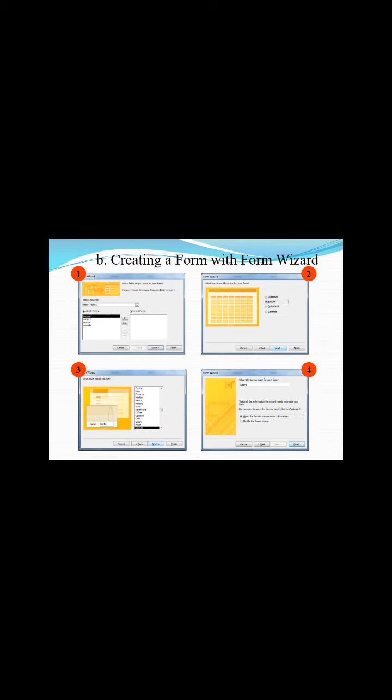Two radio buttons. So you have to select the first one, that is, open the form. Fine. So select the first radio button and click on finish. Once you click on finish, your form is ready. This will be visualized in this way. Okay.